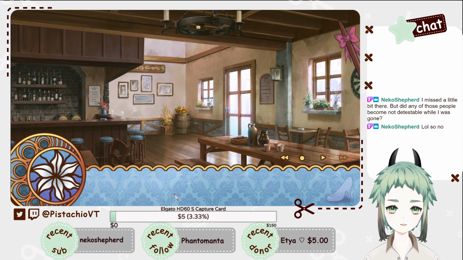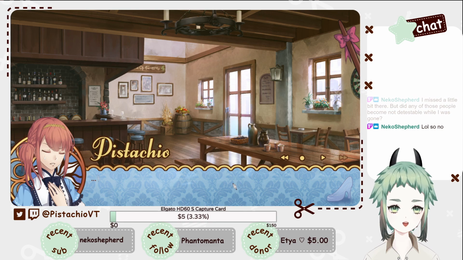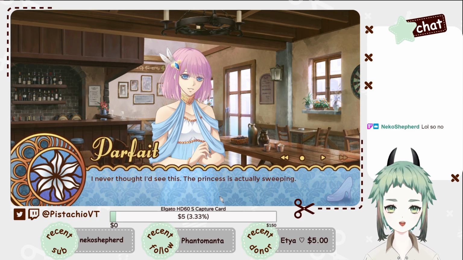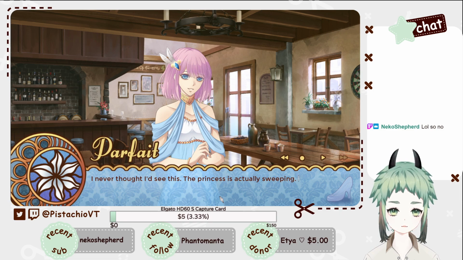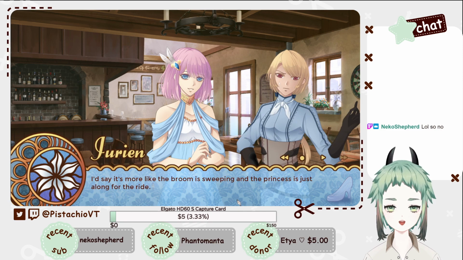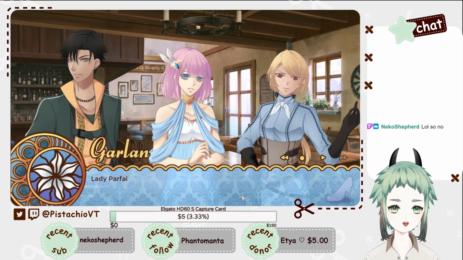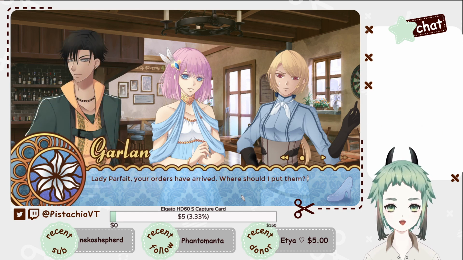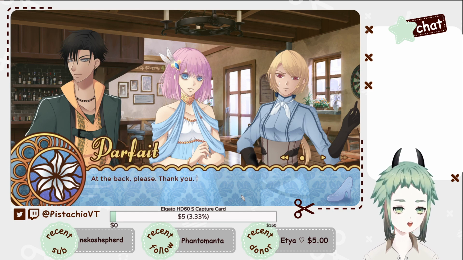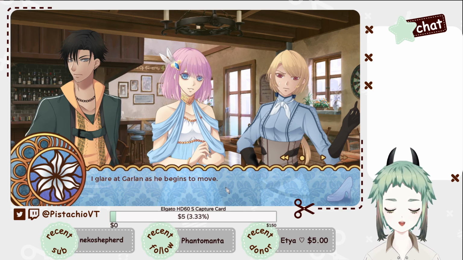Yeah, what's going on with the floor? Oh, my broom is getting sassy. She enchanted the broom so that it has a personality. Princess is actually sleeping. I'd say it's more like the broom is sweeping, the princess is just along for the ride. Lady Parfait, your order has arrived. Where should I put them? What order? We got some booze up in this beat. I glare at Garland as he begins to move.